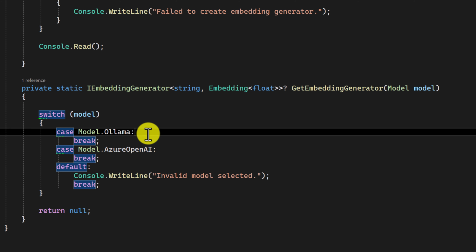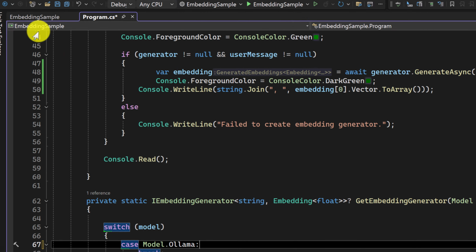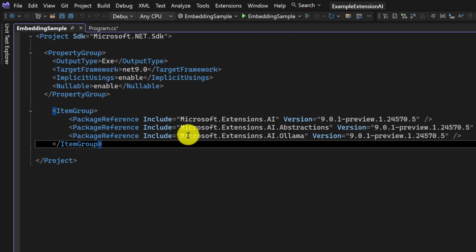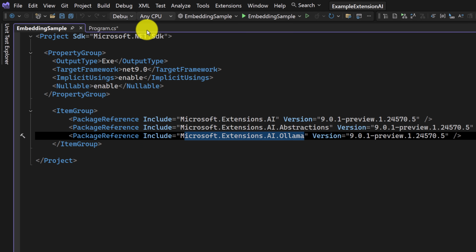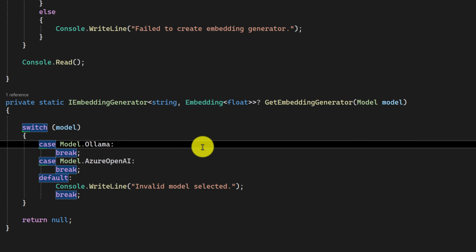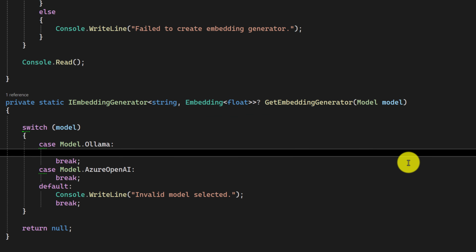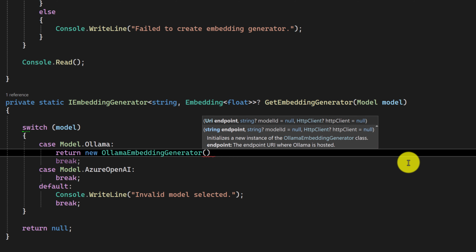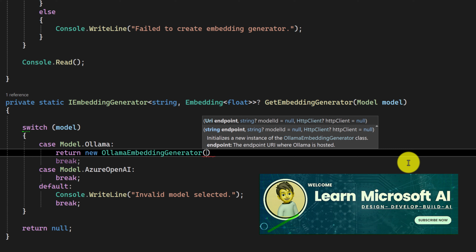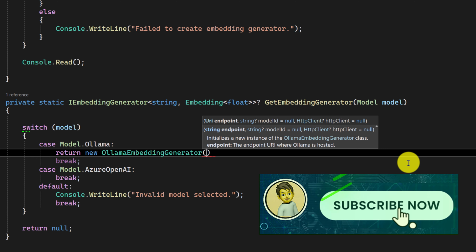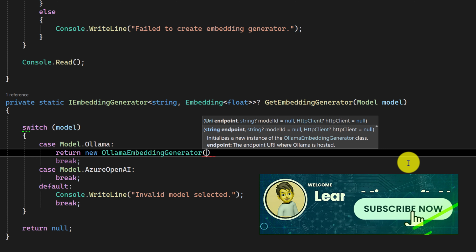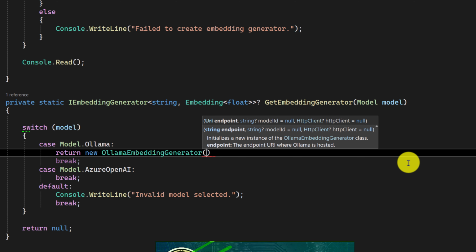First, we implement the LLAMA model. To implement the LLAMA model, make sure you have installed the Microsoft Extension AI Ollama package. Next, we have to write the code. So, return new Ollama embedding generator. This is the class we have to use. The first argument is the endpoint, whether your local endpoint or network endpoint, whatever it is. You have to pass this endpoint here. For the second argument, we have to pass the model ID.